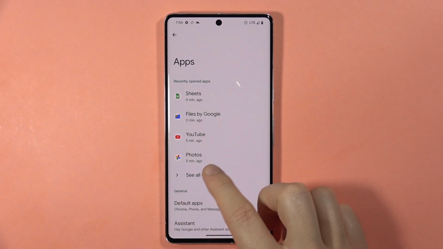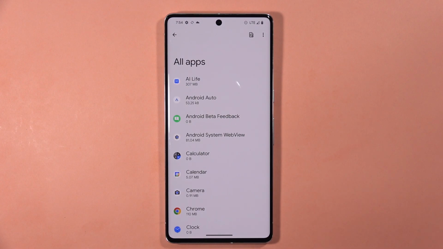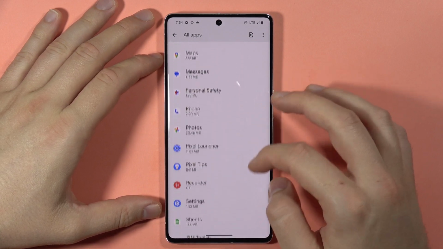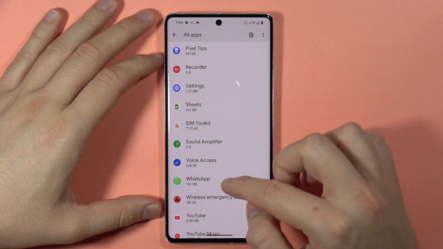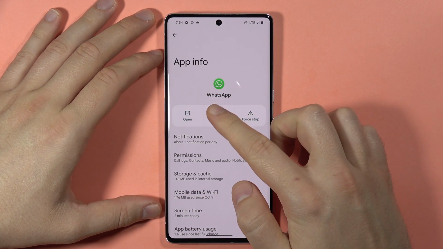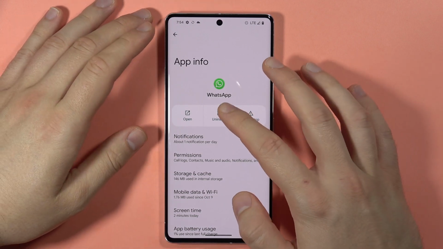Then tap to see all apps that you have on your device, and right now just select the application that you want to remove. In my case, I can do this with WhatsApp, so I have to click on it and then tap on the uninstall button. But honestly, I want to stay with this application, but it looks like that.